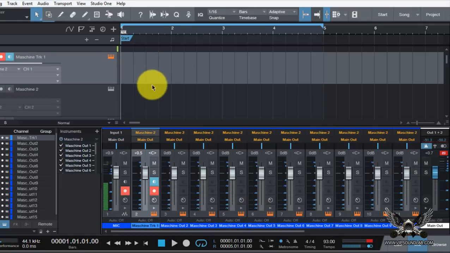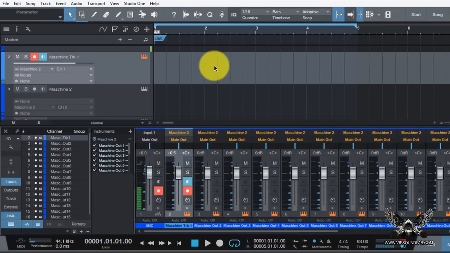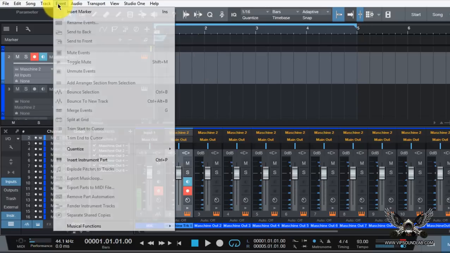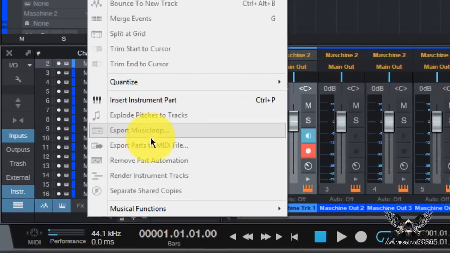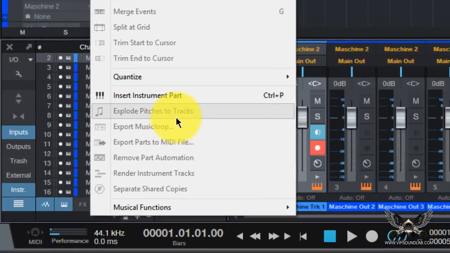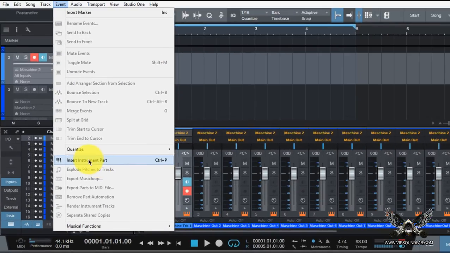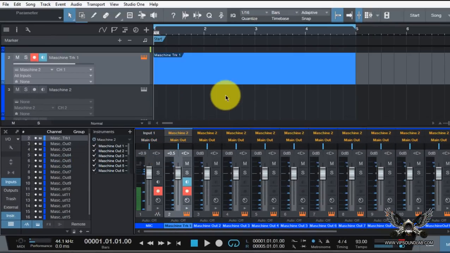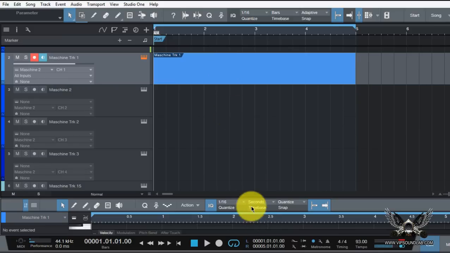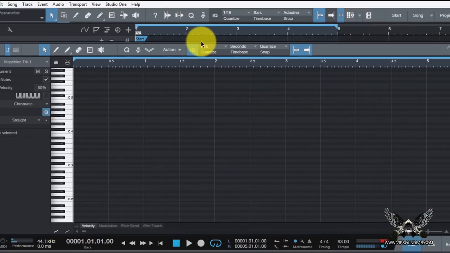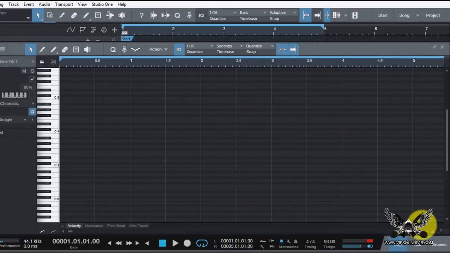So let's say, for example, I wanted to record a MIDI pattern in here in Presonus Studio. What you can do is go under Events here. Okay, you can go to what's called Insert Instrument Part. All this is just a fancy name for insert a MIDI clip. When I double click on this, you notice how I get the piano roll. Here's your piano roll.